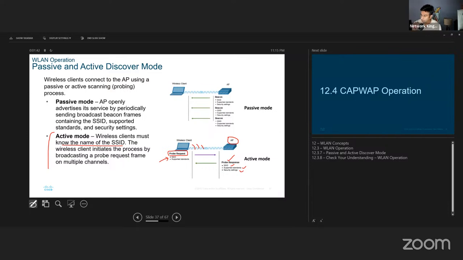Aisa hota na, kahin baar khud Wi-Fi ka naam hume dalna padta hai, tab aap Wi-Fi, even you can go and configure in your Wi-Fi device by hide the SSID. You go to your Wi-Fi device and hide SSID. So then what will happen? You have to enter your Wi-Fi name. Then you have to enter your password and all, then the Wi-Fi access point will give you permission to connect with the Wi-Fi. This is called active mode.